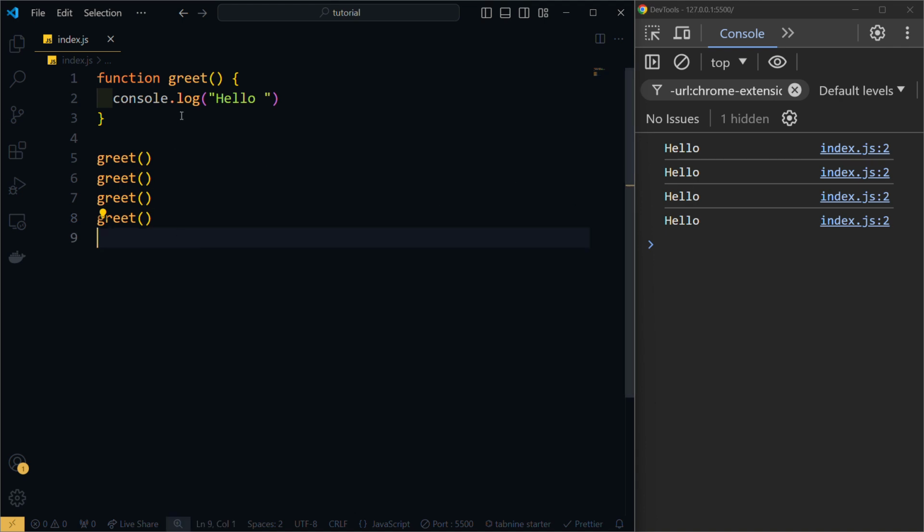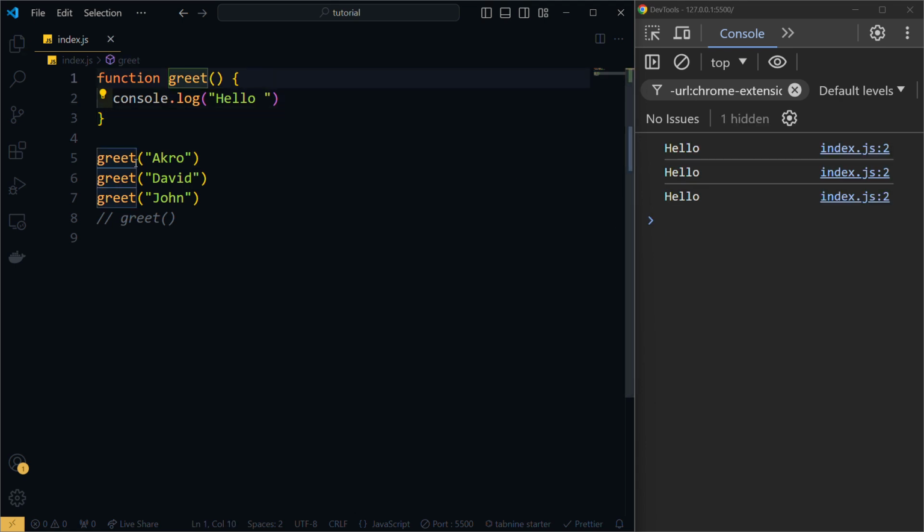Alright, so also we could pass arguments to this function. Let's say I want to greet Akrel and David and John. So in here, if I save the file, nothing happens because we haven't used this string yet, this value that was passed to the greet function. So in here I could declare, let's call it name, and in here I could just add plus name. If I save the file, as you can see, the name was set to this value that was passed to the function.